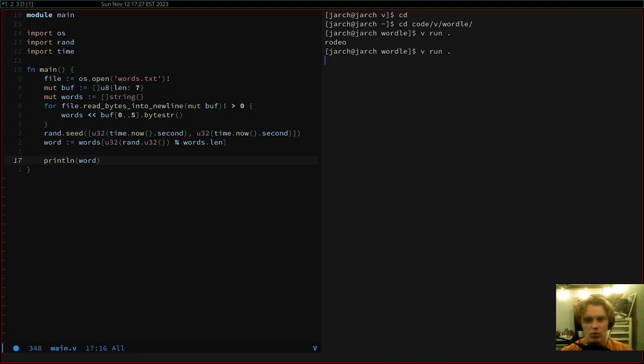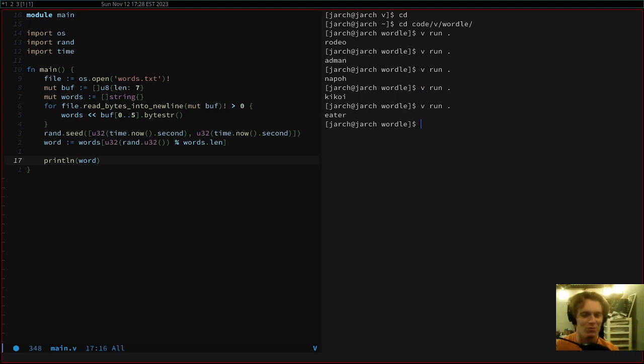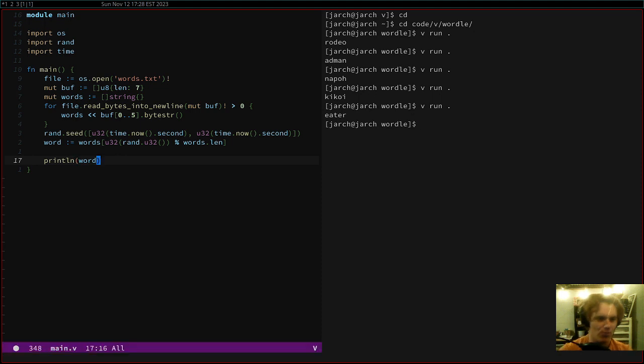So we get the random word rodeo, random word admin, napo, kikoi, I don't know how you say that, eater, right? So we get random words. So if we're making Wordle, we have our random word now. What's the next thing that we need to do?